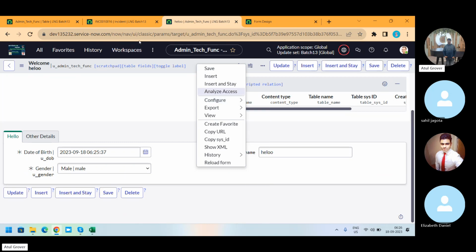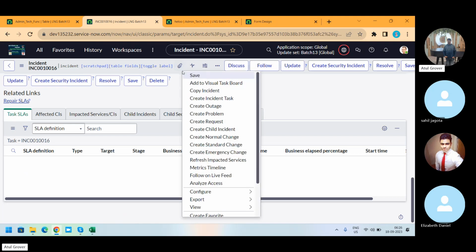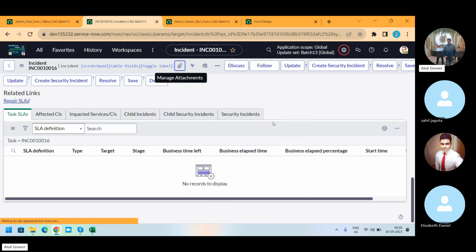If you want to know anything about Arnav, get his Aadhaar card number, you will get everything. The same thing is applicable here. If you want to know everything about the incident table, right click, configure and click on all. See the magic now.